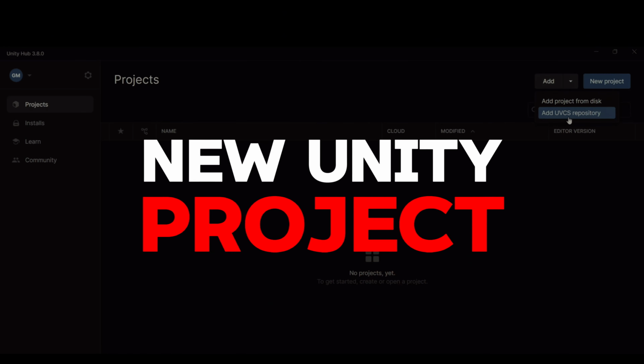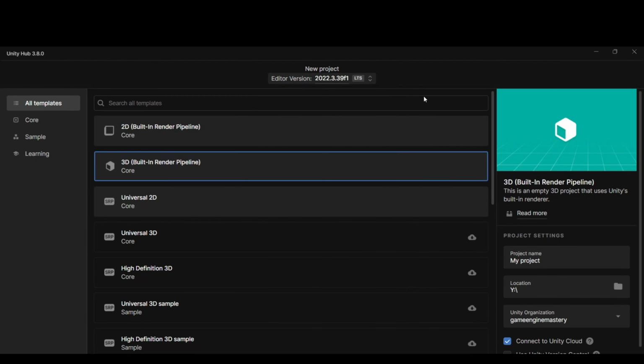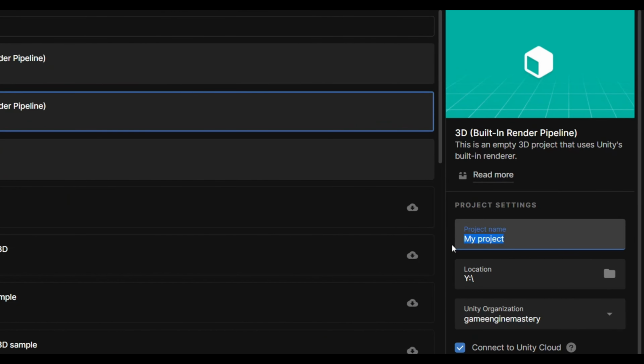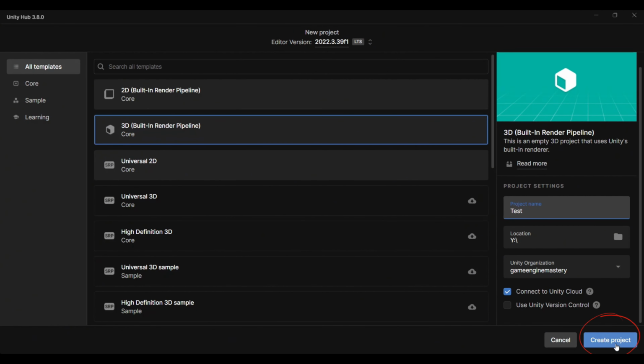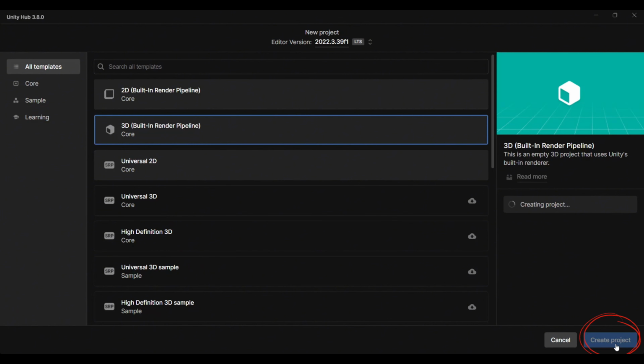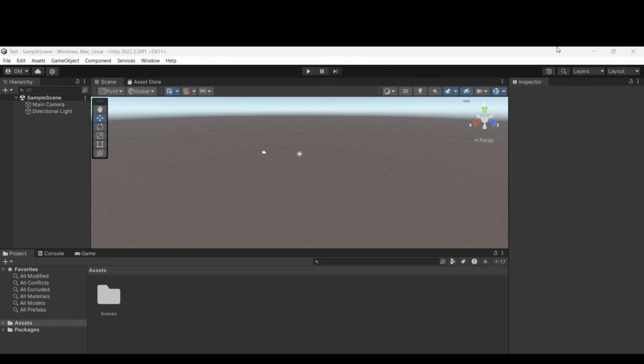Now, we can create a new Unity project. To create a new project, click on the New Project button. Next, you will need to select a template. For this tutorial, we will go with the basic 3D template. Give your project a name and choose a location on your computer where you want to save it. Once you are ready, click Create and Unity will start setting up your new project. Your new Unity project is ready. From here, you can start exploring the Unity editor and begin developing your game.